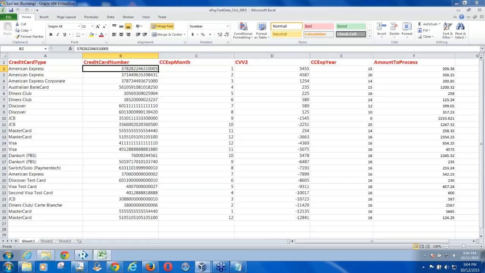Would you show again how to create this Excel in SoapUI project? Okay, yeah, I can do that.